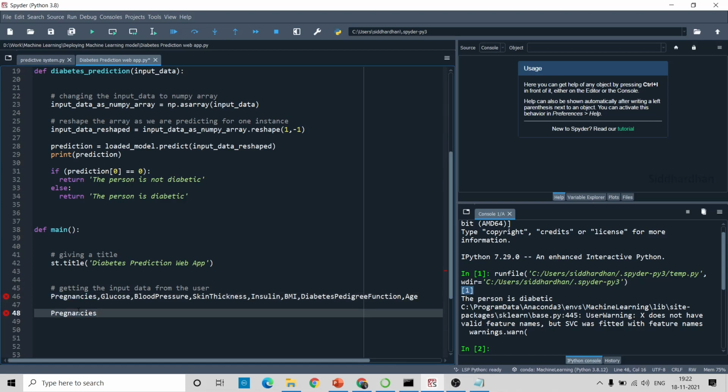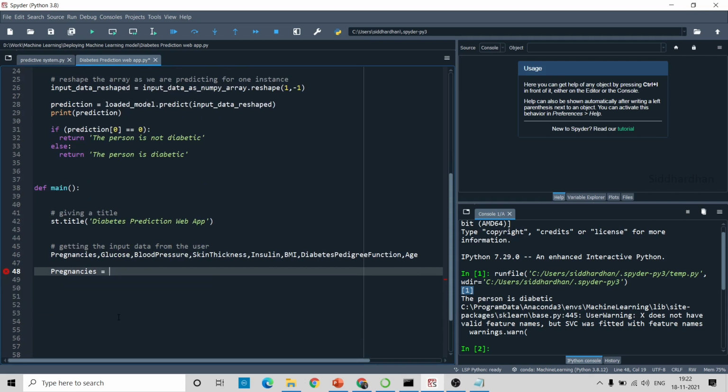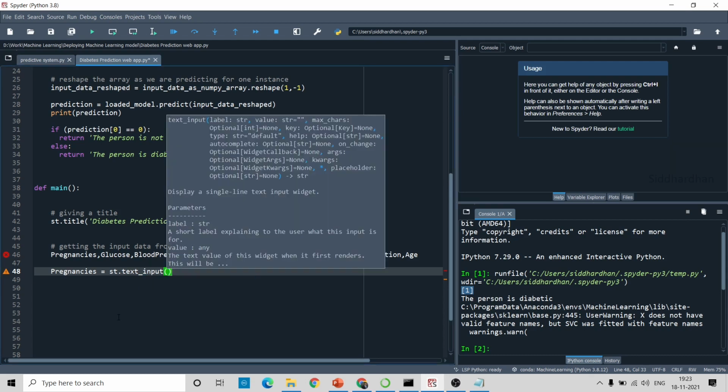Okay, so pregnancies is equal to, and once we are done with this code, I will delete this particular line. Pregnancies is equal to st.text_input. This text input will get the data from the user in our user interface. So st.text_input. We have this text input function from the Streamlit library, and you can mention some name for it. So number of pregnancies.